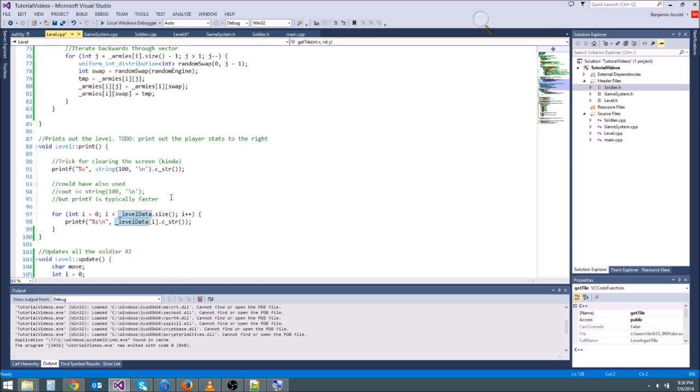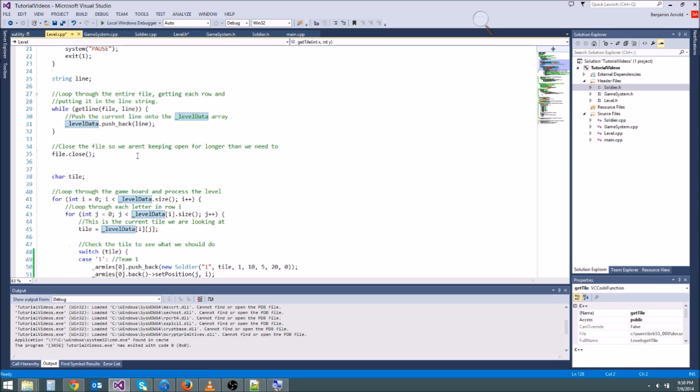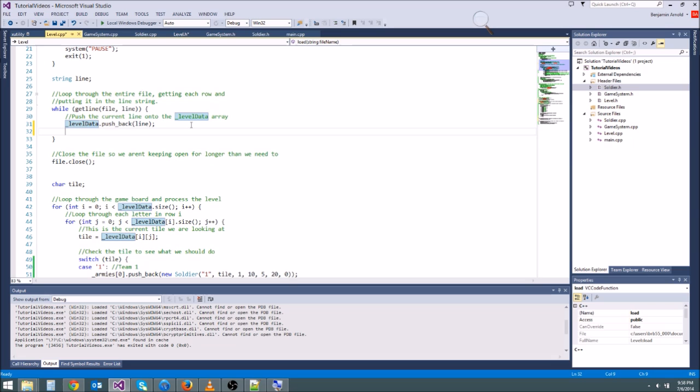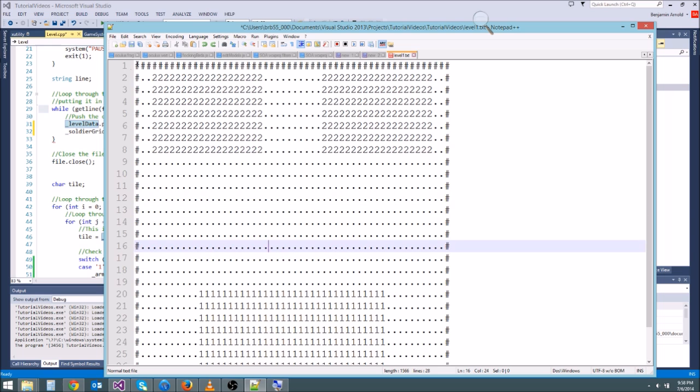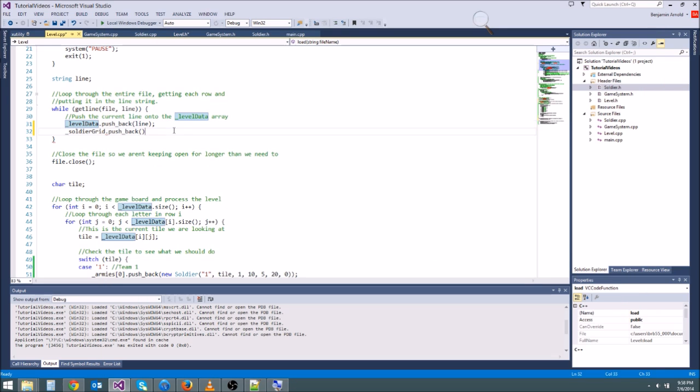Now the only difference is we have to set up the 2D vector. We have to initialize it because right now it's empty. So we do that when we load the level. Each time we call getLine, we're going to call soldier grid dot push back, and we want to add a vector of soldiers. Remember, each time we do getLine, we're getting one of these lines. So each time we get one of these, we want to add a new column to our 2D vector, and then populate that column with a bunch of null pointers. So first we'll add the new column.